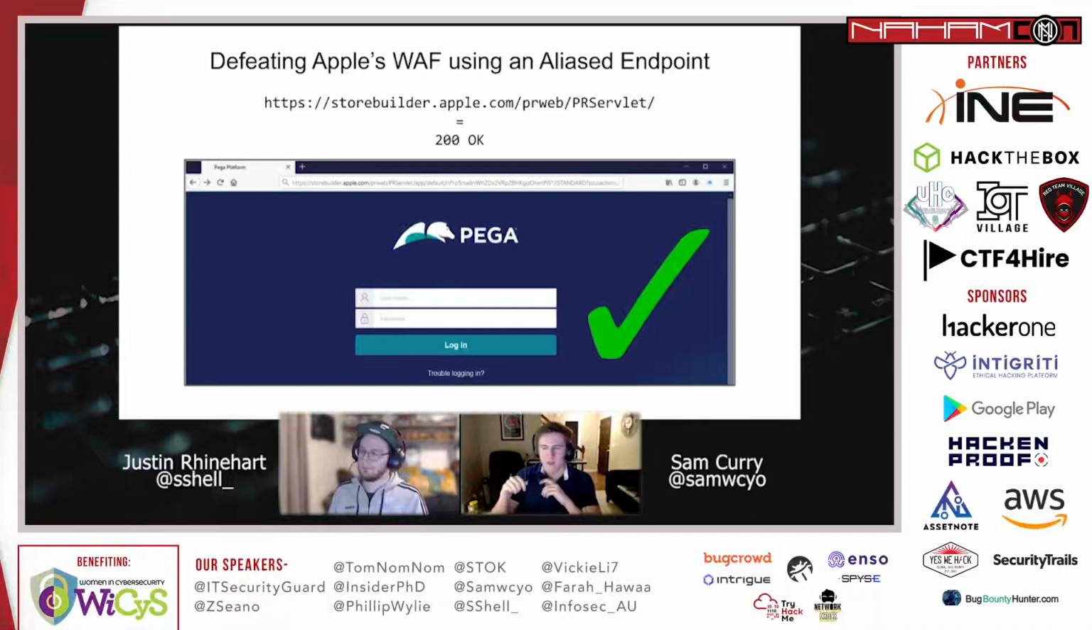But what's interesting is that retroactively, if you appended that, it would say, oh, this user is trying to access it using PR servlet. Let's just serve the old index file. And that's exactly what happened, and we were able to defeat Apple's very explicit path WAF.